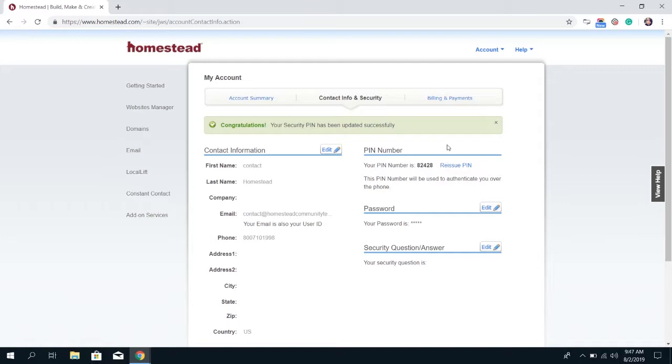You can't set a specific 5 numbers for your PIN. It is always randomly generated. That is a security feature for our Homestead accounts. So again, you can always reissue the PIN, and you can always view it in the Homestead account if you need to verify.